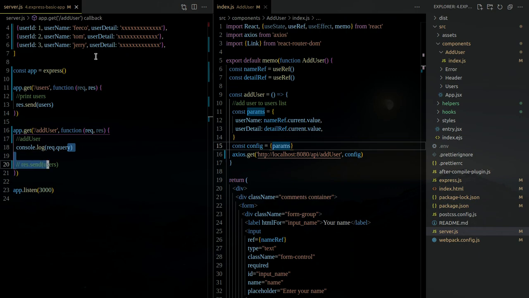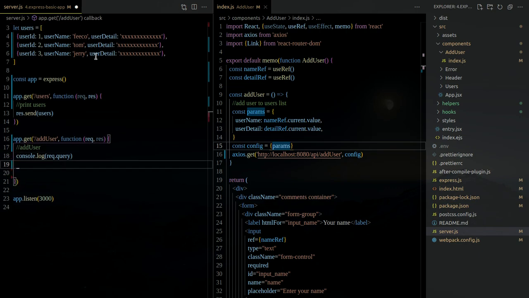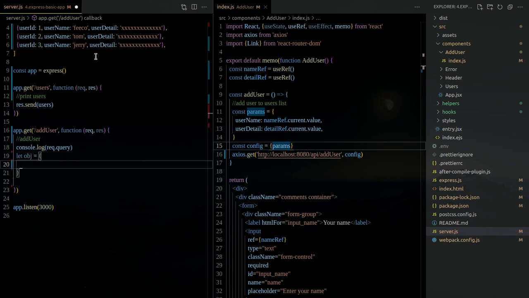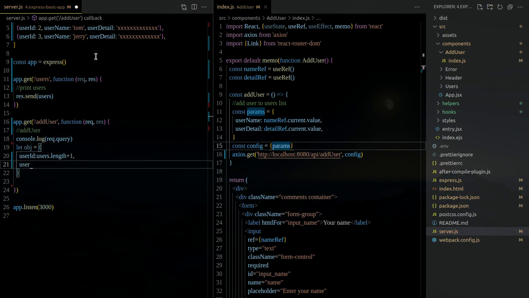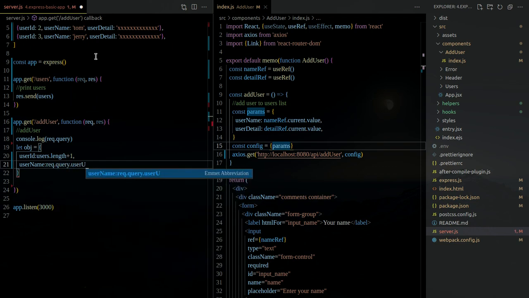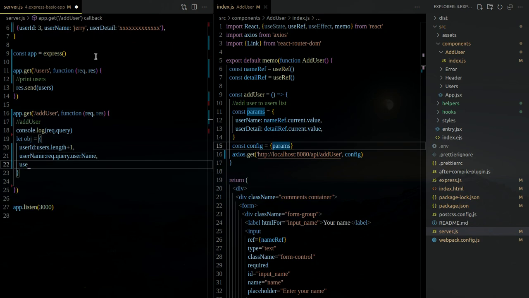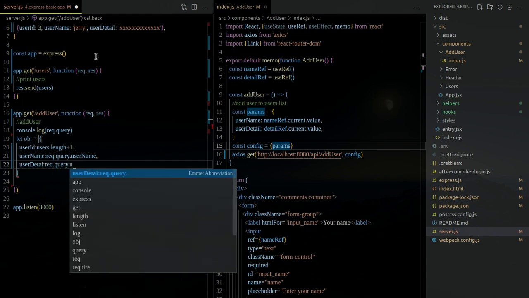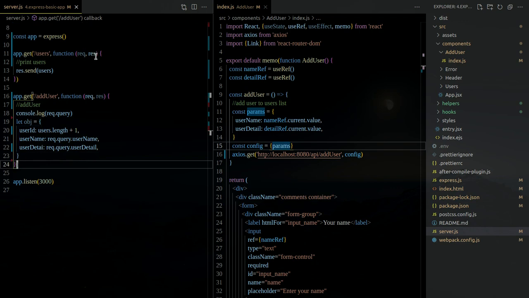So suppose we want to add a new user to the list. It means that we can do let object equal to userID as users.length plus one, and username as request.query.username. We can do userDetail as request.query.userDetail. Okay, now we have a new user object. We just push this to users.